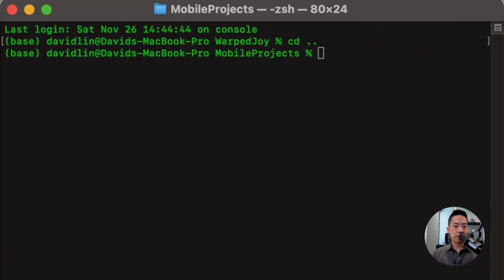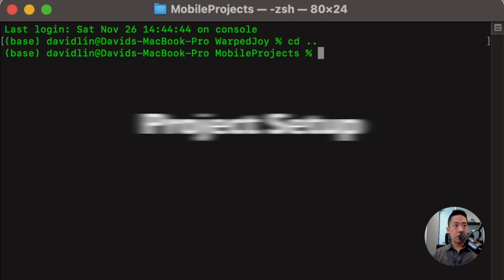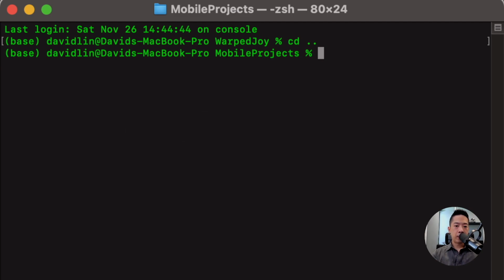All right, so terminal, let's go. Now we are in our terminal, in a directory called mobile projects. This is where I have all my mobile projects. We're going to create a new empty React Native project directory. To do that, we can say npx react-native init.